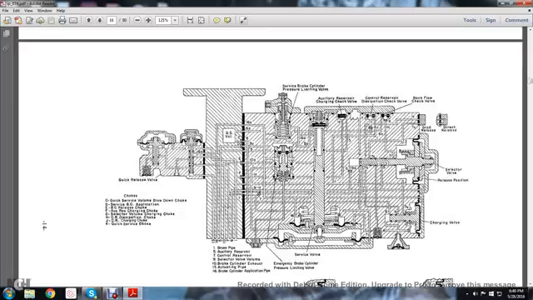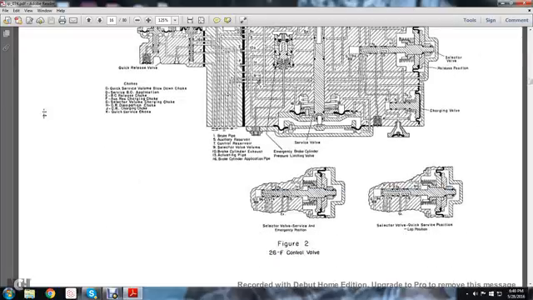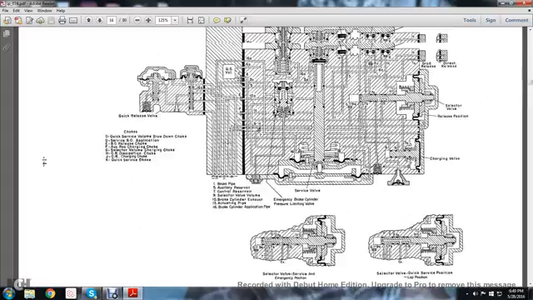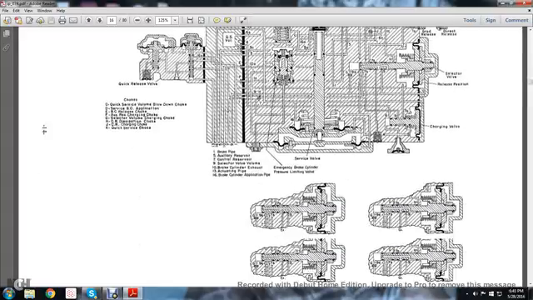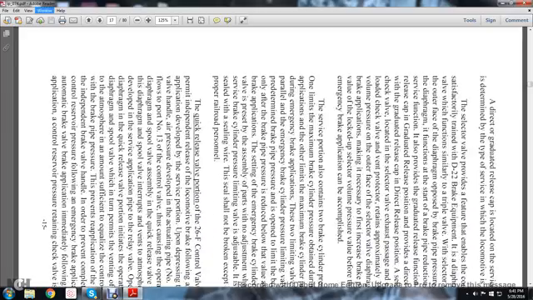This shows you the brake cylinder and service valve, selector valve, and quick release portion, and I'm going to turn it back.